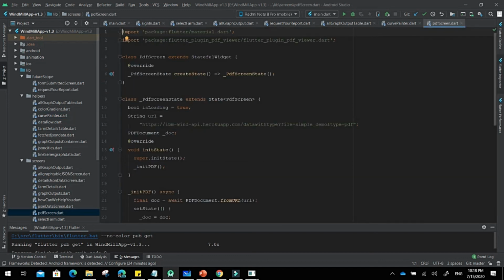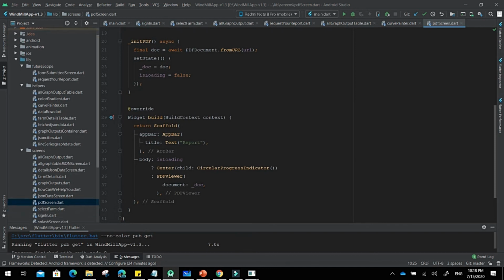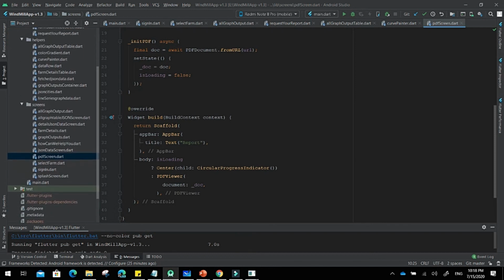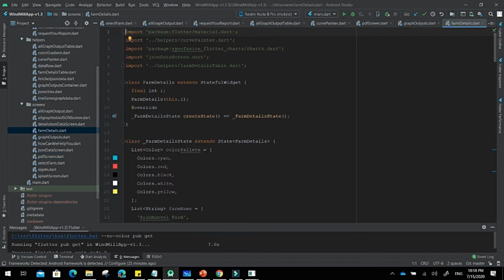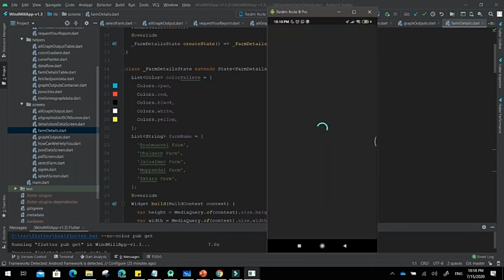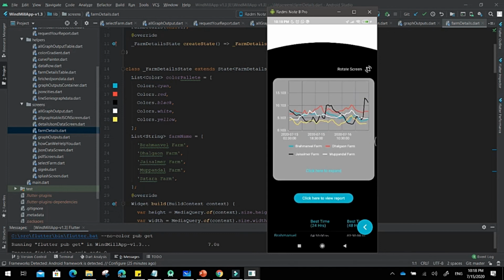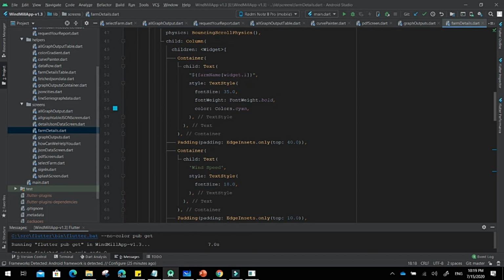This is the PDF screen, and we are using a plugin from Flutter, which will help us present our PDF directly from the web to our app. And this is of all the graph details. The lines which we are seeing in our app are because of this page, which is farm details. You can also zoom in or zoom out to compare.